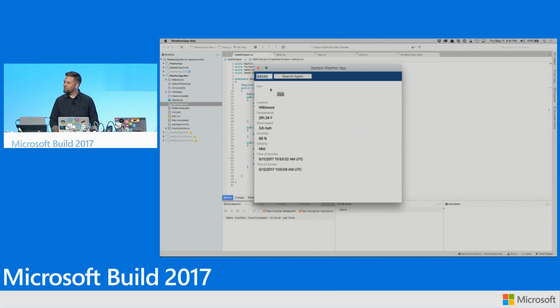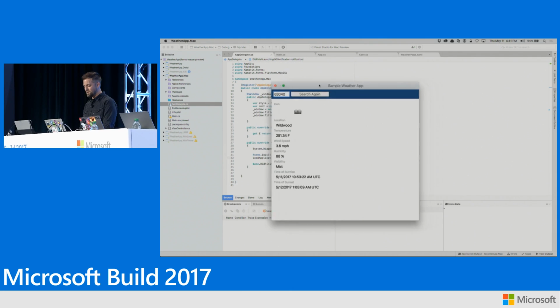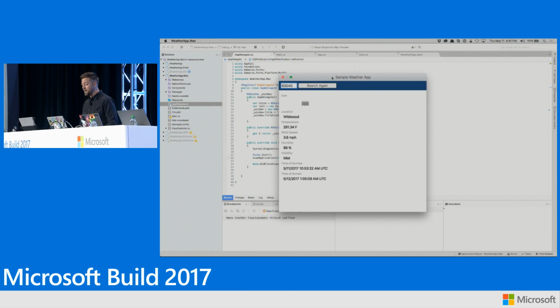Which is not something I can always say when you guys come to me and you're like, I'm having an issue. And it's like, well, it's not really a forms issue. It's like, I don't really care if it's a forms issue or not. Right? Hey. OK, cool. So that's Xamarin.Mac.